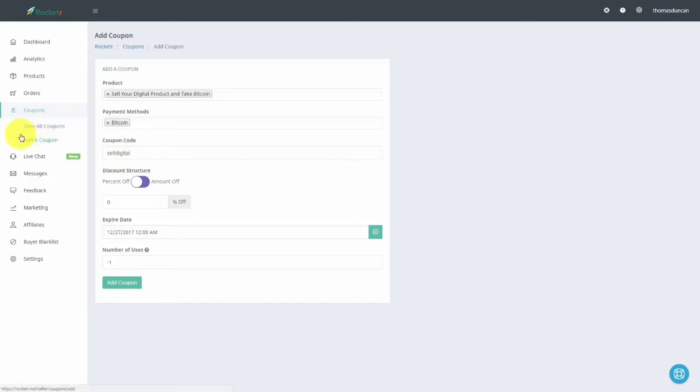And then we can decide what kind of coupon we want. We can do a percentage off or an amount off. But we're going to go ahead and do a percentage off here. And then we're going to set the expiration date. Now, we can set a specific number of uses. If we want it to be unlimited, we're going to leave this as -1, which is a little counterintuitive, but that is what we would do for unlimited coupons. So now what we're going to do is click Add Coupon.